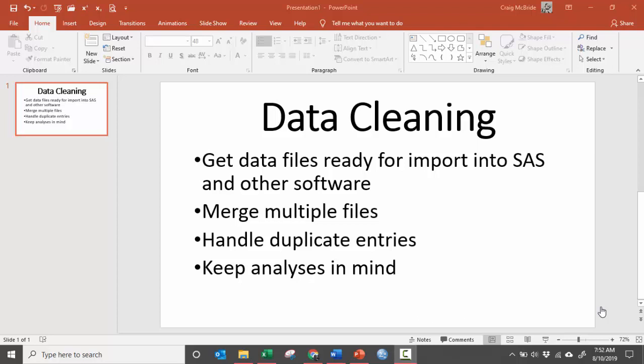We're going to take a look at a scenario where we have our data kind of in multiple places and we want to merge it all together so that we can run analysis on everything all at once. We have to look at what happens when we might have some duplicate entries. And we always want to keep in mind what are the analyses we're going to run.